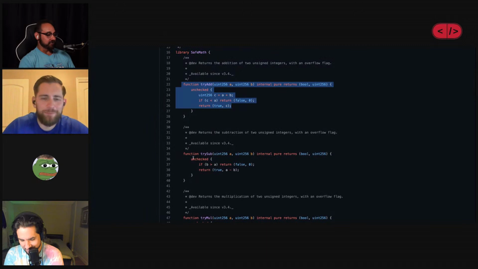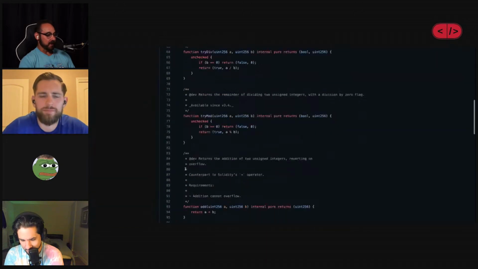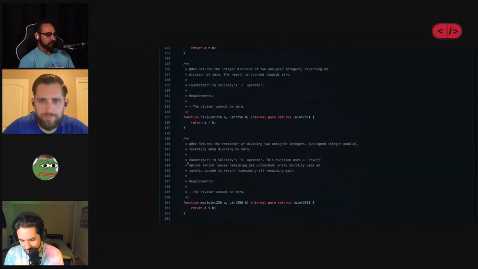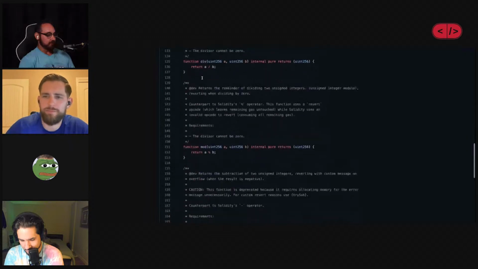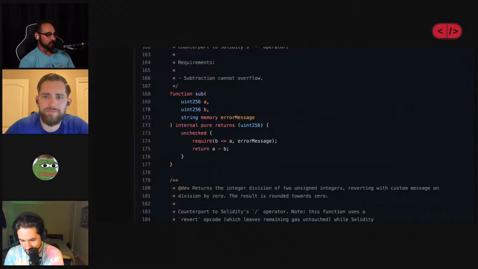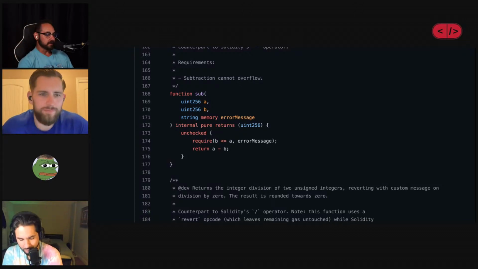A try add function, a try subtract, a try multiply, and a try divide. And then you got mod, regular add, sub, multiply, divide. We really just need these add, sub, multiply. But we could add the tries too. In fact, since Open Zeppelin is the cool thing that all the cool kids are doing, we'll just import that. We could type this one out ourselves. Usually I type out a smaller contract with this in it on top of it, and then just inherit this one. But we can just import this into the contract.